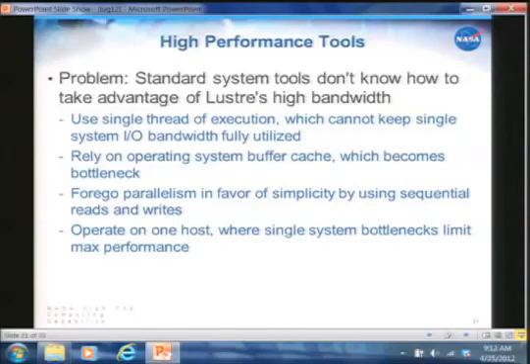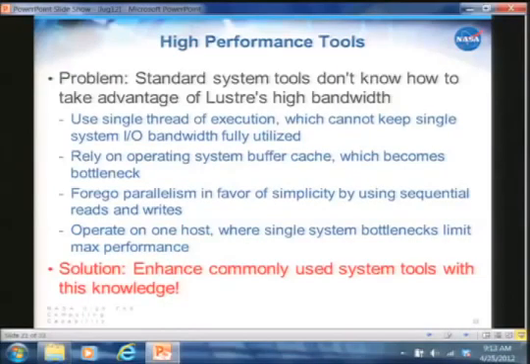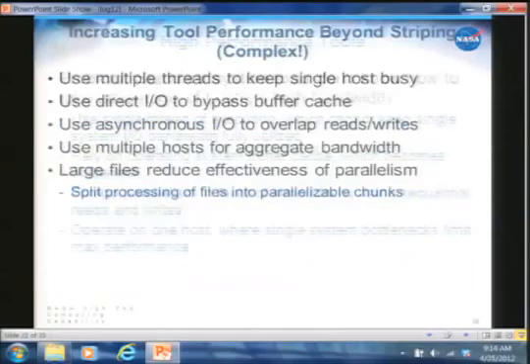They're written for simplicity, so they don't do things like overlapping reads and writes, and they usually only operate on one host. So there are all kinds of single system bottlenecks that limit the max performance. And Lustre is designed to work across lots and lots of hosts, so it's not meant to max out from a single host anyway. So the solution again is to enhance these commonly used tools with this knowledge so that they can take advantage of Lustre bandwidth.